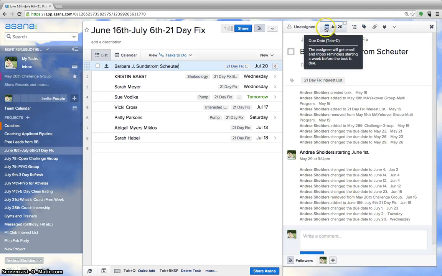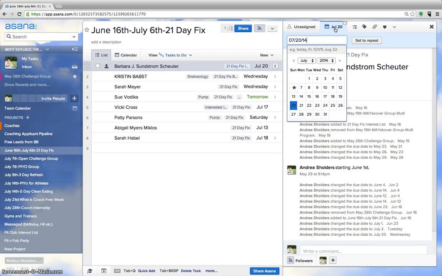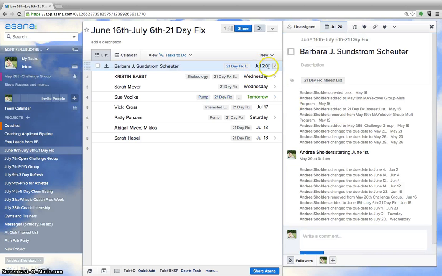Right here where it says a date and it has a little calendar, that's how you change your follow-up date. That's how I schedule when I'm going to get back in contact with them. So you click on the calendar, and then you can just click on the date, and it puts that date in there. And then I also use the tag function, and I will tag them with different things that they're interested in. So I might tag them with the 21-day fix, obviously, if they're in the 21-day fix group.